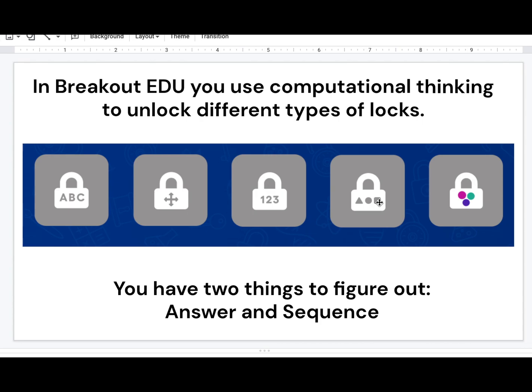The shape lock, which will be a combination of 5 shapes, and the color lock, which is obviously a combination of 5 colors. And I talk with students also about how in each of the clues that they're going to look at, they're going to have 2 things that they need to figure out. They're going to need to figure out the answer, the actual answer choices, but then they're also going to need to figure out the sequence, the order in which those answers need to go.